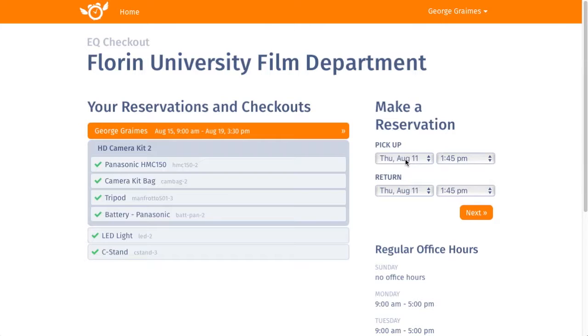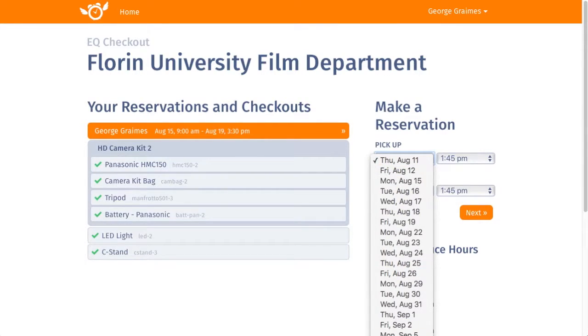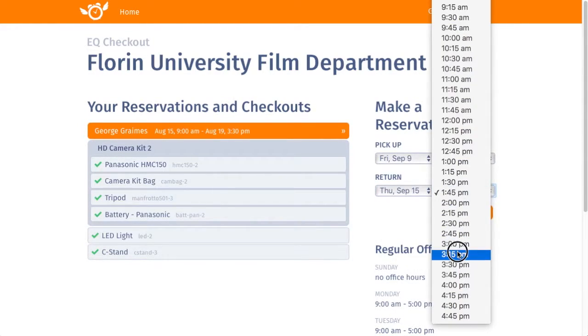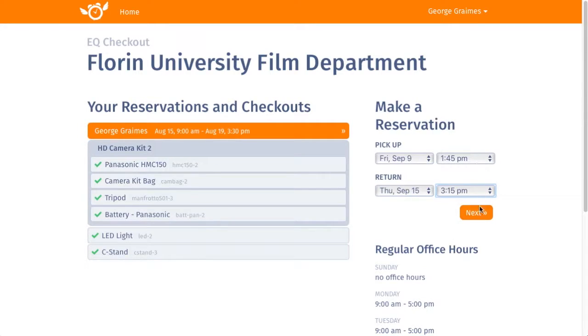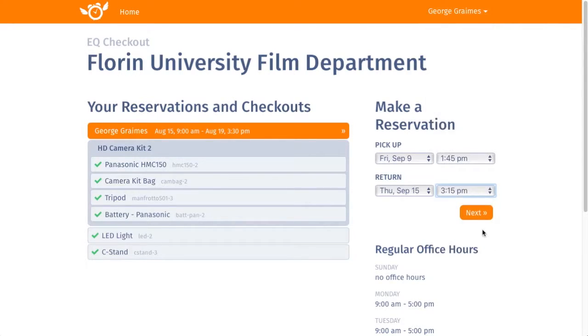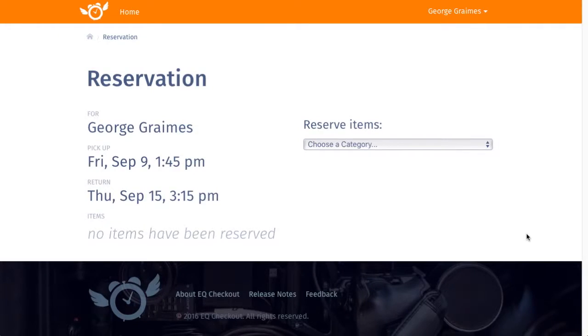Okay, so for now, let's create a new reservation from, say, September 9th to September 15th. We can choose our times. Notice that the times are restricted to those office hours. We'll click Next. And what we see is a reservation page. It shows the date and time for pickup and return. Right now, no items have been reserved.